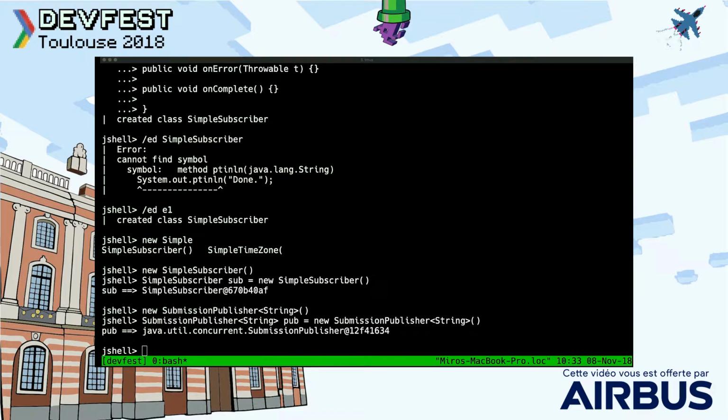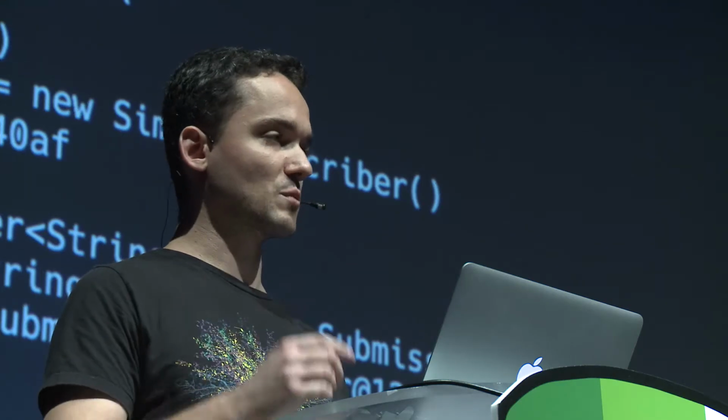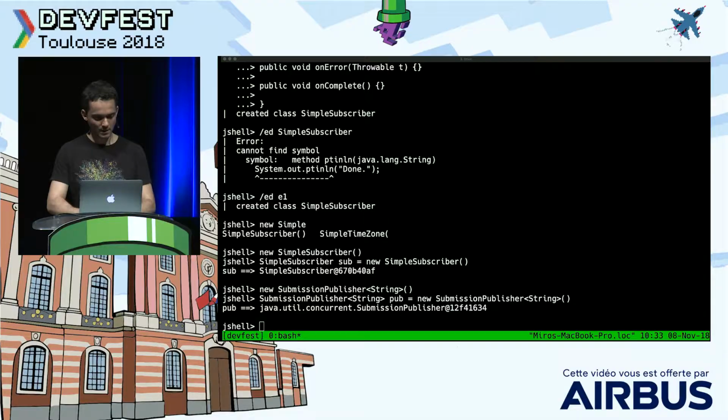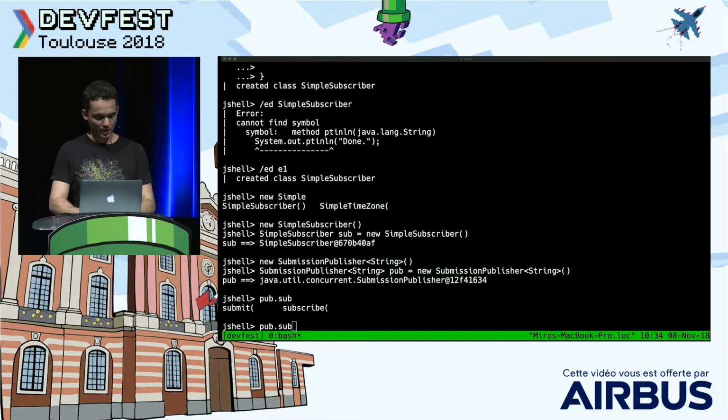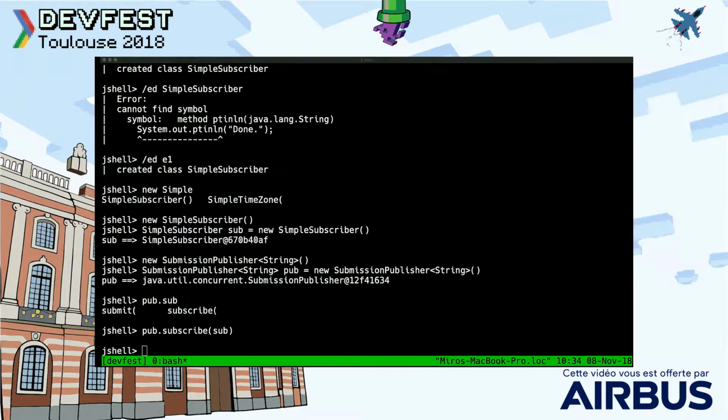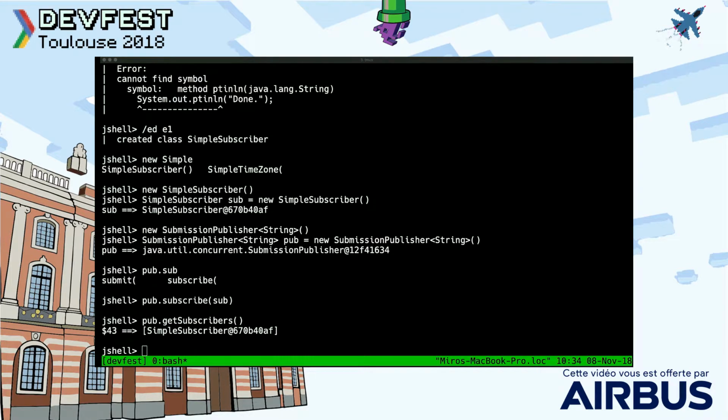Submission publisher has a bunch of methods, but the publisher interface actually only prescribes one. And that method is subscribe. So subscribe means register this subscriber with the publisher. So let's try that. Let's try to register our subscriber. This is looking good. So let's see if this actually went through. Let's call get subscribers. And yes, there is something.